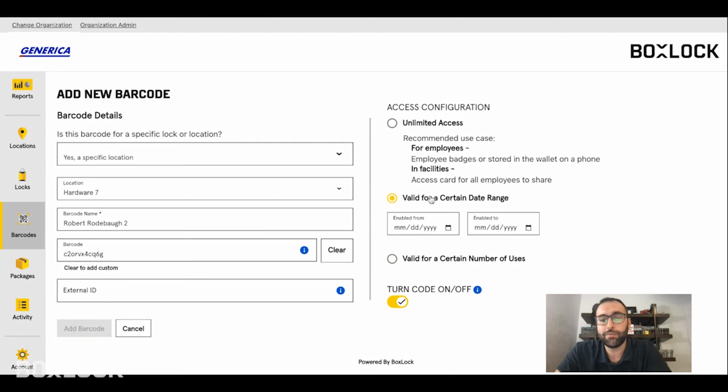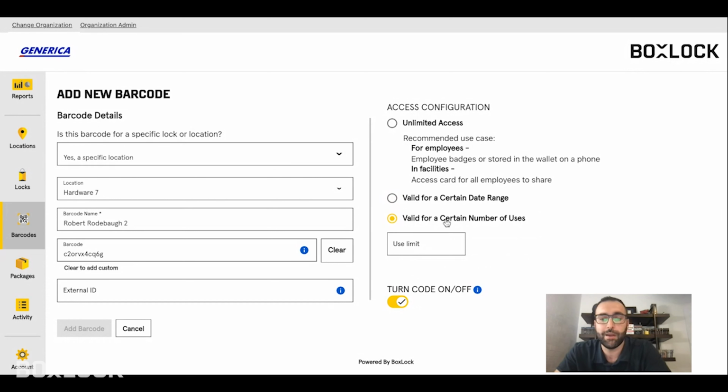You can create a barcode for a certain date range. What that's doing is you put in a start date and an end date, and that's going to enable and disable the barcode within those parameters. So it'll enable itself and disable itself around those parameters. And then another popular use is the number of uses. Think of a courier or someone using the lock one time, single use. What happens there is pretty self-explanatory as well. You use the lock one time, two times, and then it disables itself.